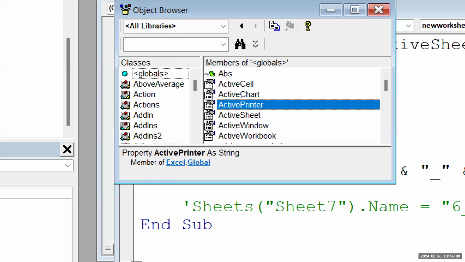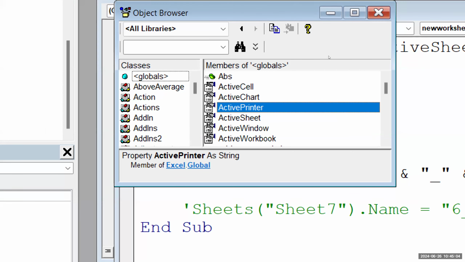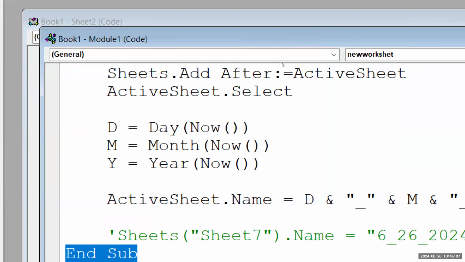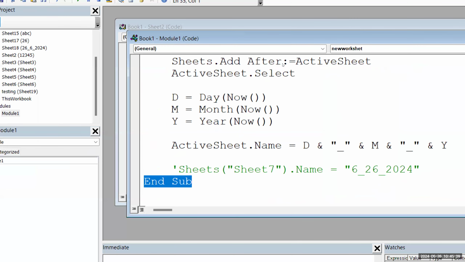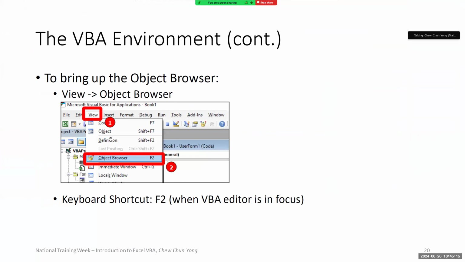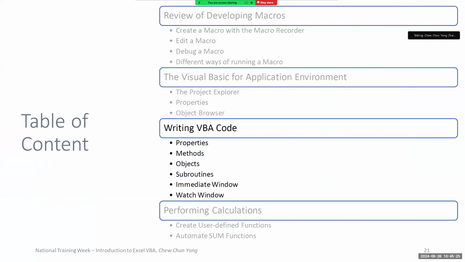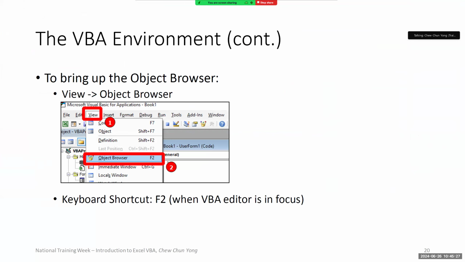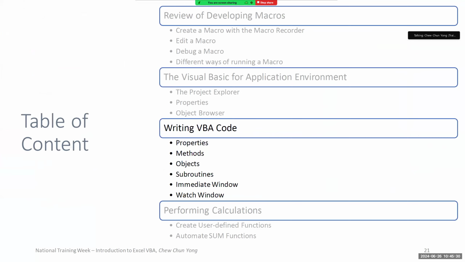Okay, so printer. So this is basically when you want to click a button and then print something, right? So something like that. But of course, sending to printer may not be so straightforward as clicking the active printer. So this is where you can search for what are the objects that are available so that you can use VBA to communicate with them. Okay, so that one is more for going through the interface.